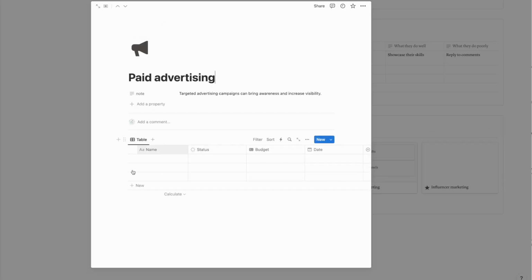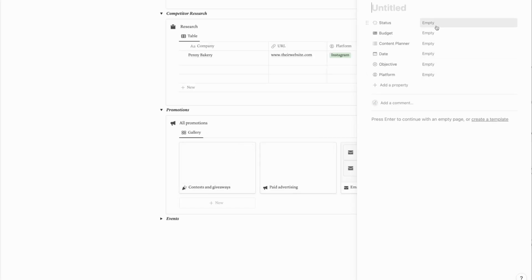Same thing for paid advertising. Again, this database is separate to everything else and is running independently for this client. When they're going to run a paid advert campaign, you can come in and track the status, so whether it's in drafting, if it's active, or whether the campaign is inactive, and the budget of this campaign. Again, the content planner: if you are assigning a specific piece of content to this ad, whether you are promoting a particular post or a particular link, you can record that here. The date of the advertising, so how long it is going to run for, the objective of it, and the platform that it will be running on, and then any notes that you need to take for each one.